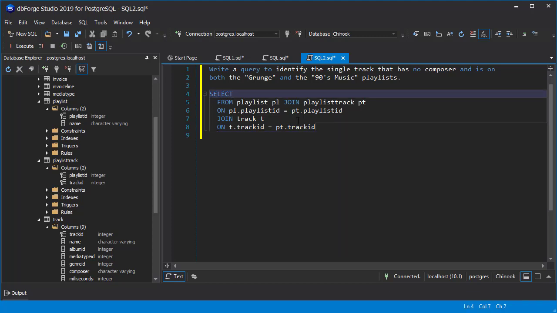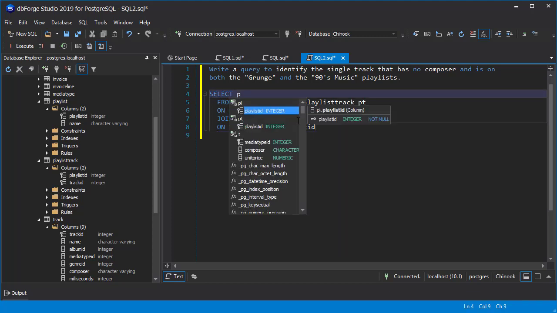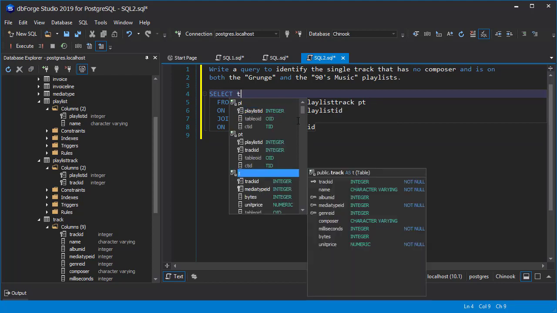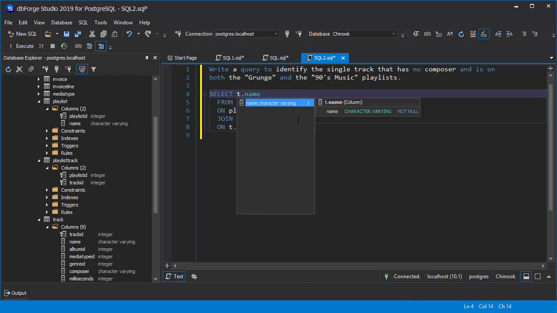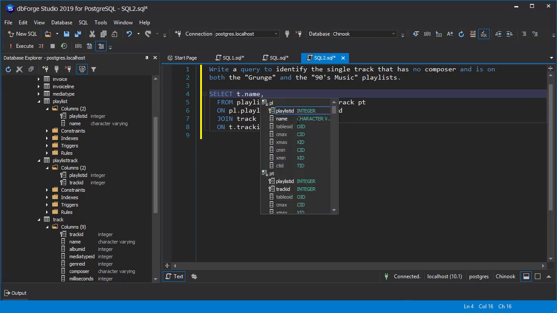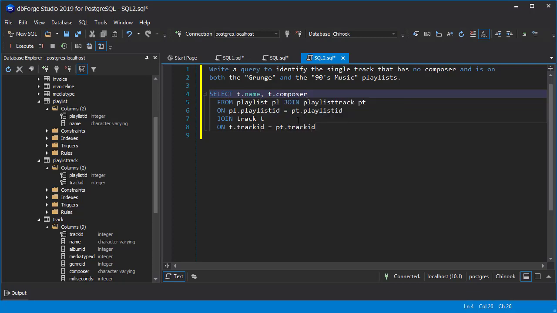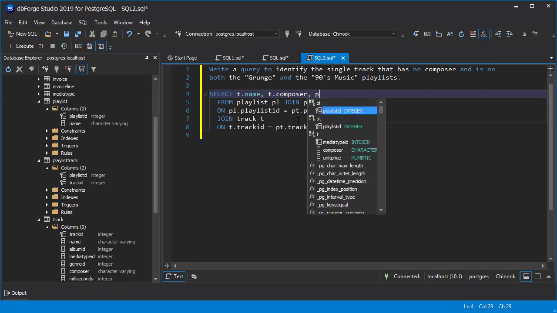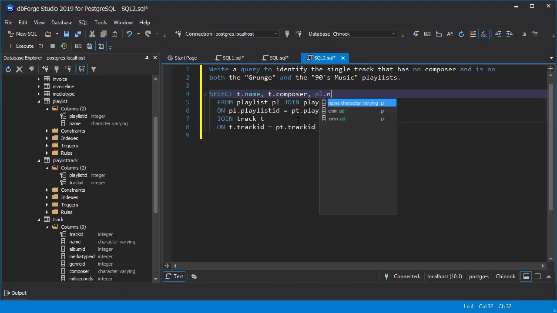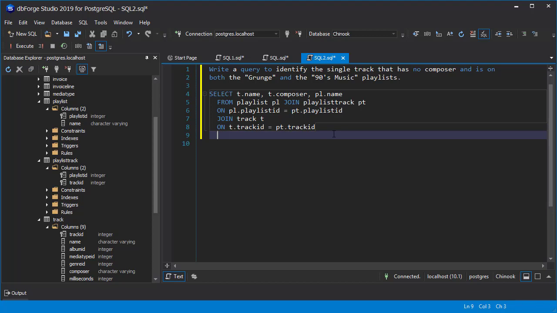Now I can select the proper columns. I want to see the track name, and also want to see the track composer. And for now, I want to see the playlist name. I'll start by narrowing it down just by one. It says where the composer is null.